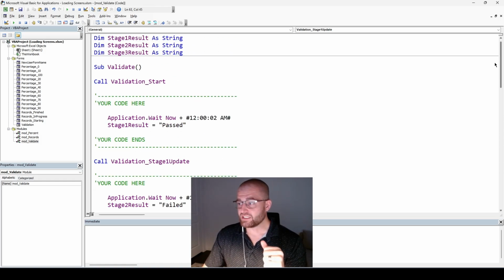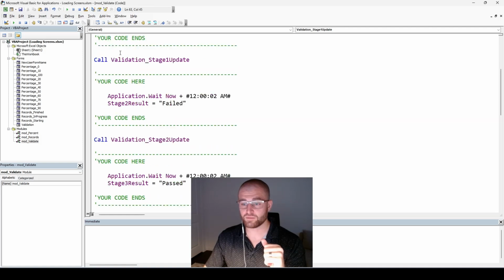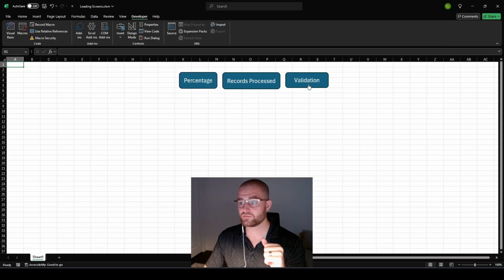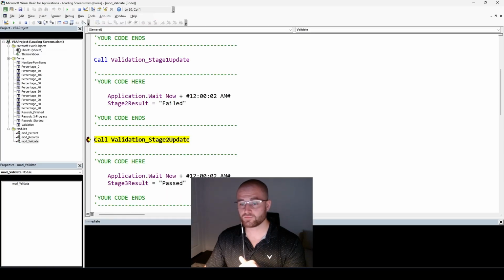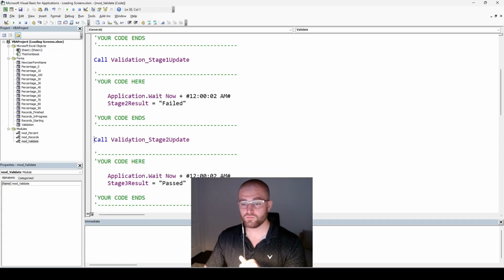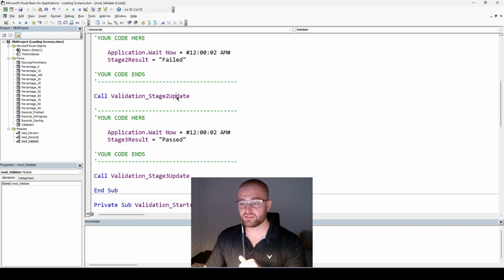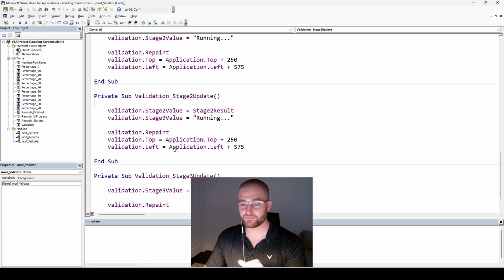So we'll see that happen here. We'll update stage 1, and then we will wait here. Running, passed, running, stop. Should say running. Perfect. Now we're going to update stage 2 and stage 3. So validation stage 2 update, we're going to do the same exact thing. Validation stage 2 value equals stage 2 result, stage 3 value equals running. Repaint, and then the position, the same as always.